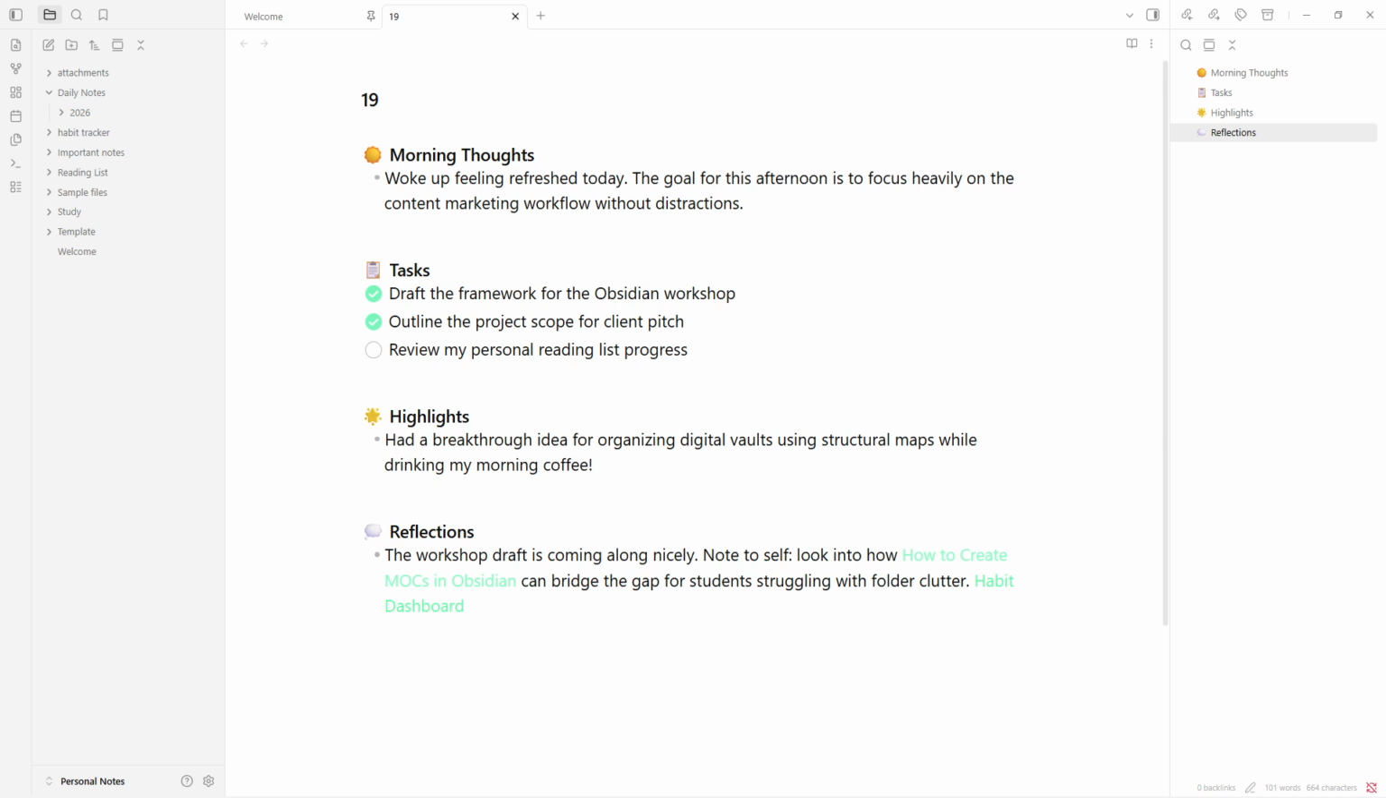To recap, you've successfully set up a daily journaling system in Obsidian, creating a dedicated space for your thoughts and actions. This system will enable you to reflect on your day, track your progress, and capture valuable insights. For your next step, I recommend starting a daily review, spending just 5 to 10 minutes at the end of each day reflecting on your journal entry.